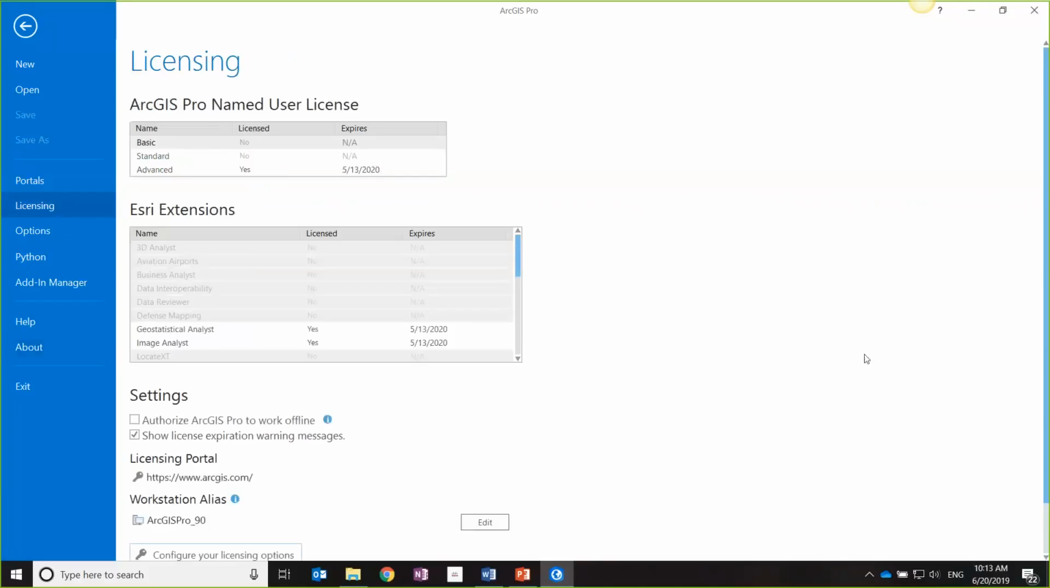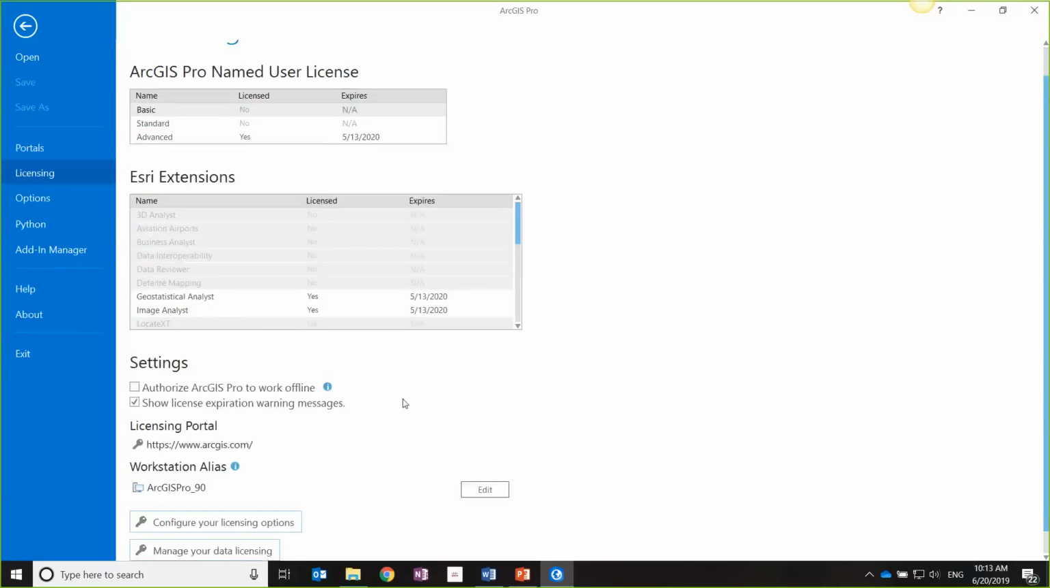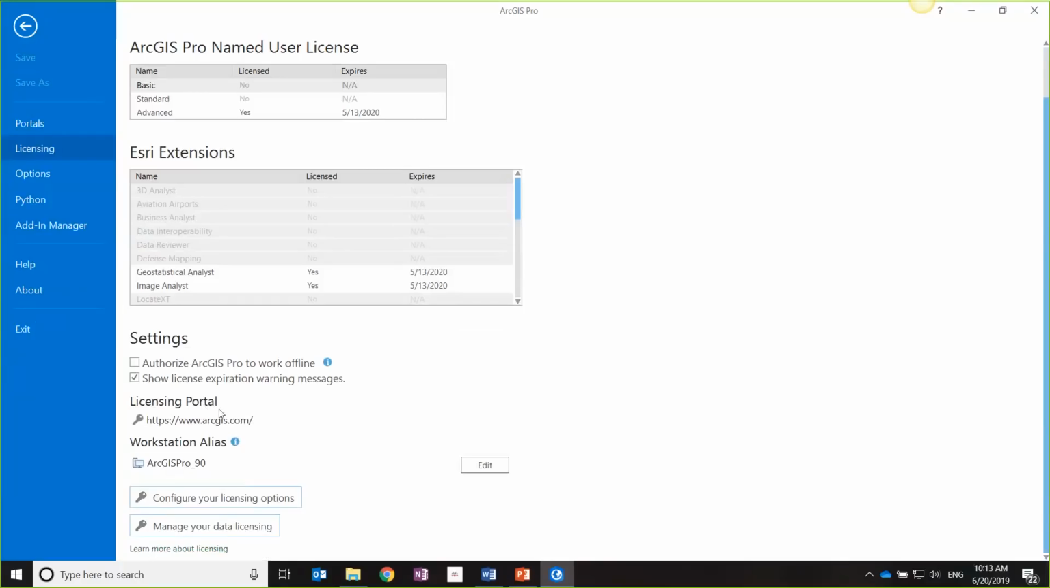I'll quickly touch on licensing here. So Pro can be licensed in a few different ways. The most popular is probably a named user license, which is what I have here, of level 2. Or you can still use single or concurrent use licenses. You can see my licensing portal here is with ArcGIS Online.